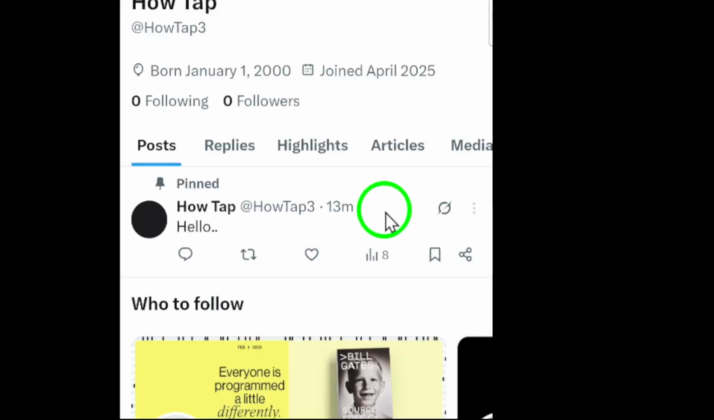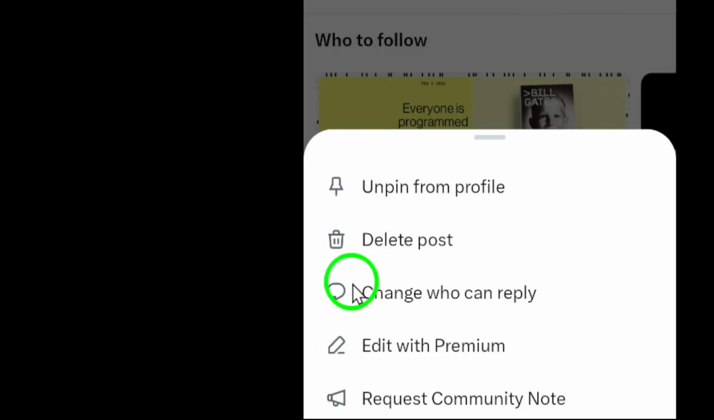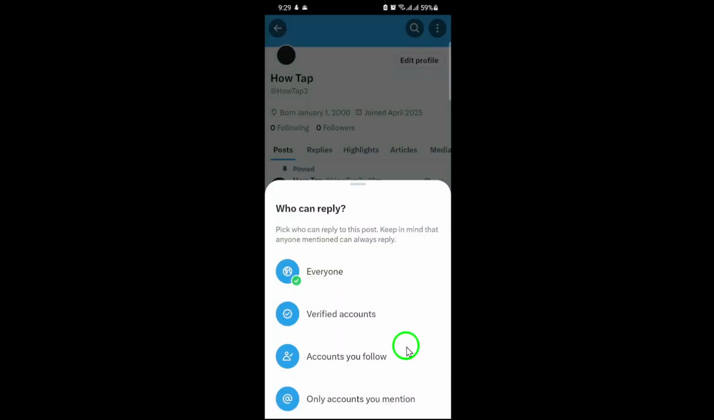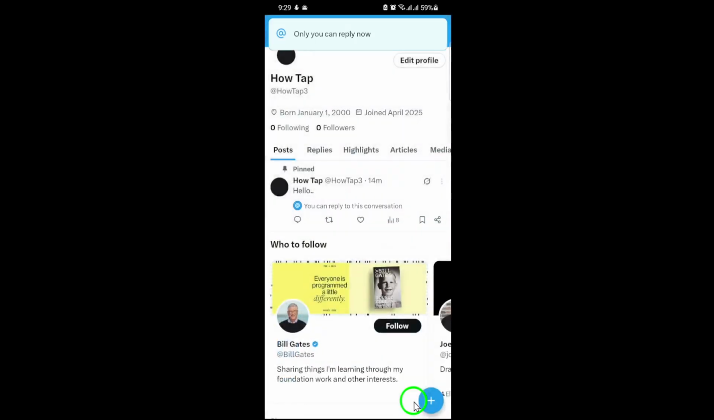Look for the option labeled Change Who Can Reply. This setting allows you to control who can interact with your post. Now select only accounts you mention. By choosing this option, only users explicitly mentioned in your post will be able to reply. If no accounts are mentioned, replies will be completely disabled for that specific post. This is a great way to prevent unwanted interactions while still allowing engagement from specific individuals.